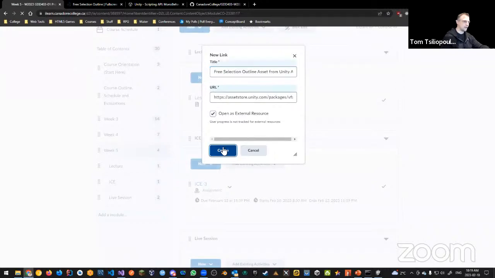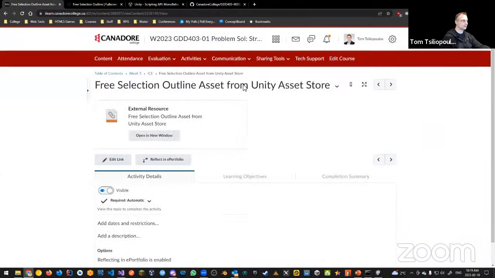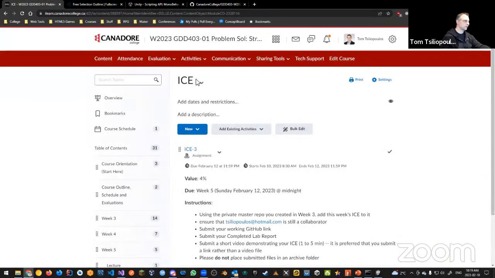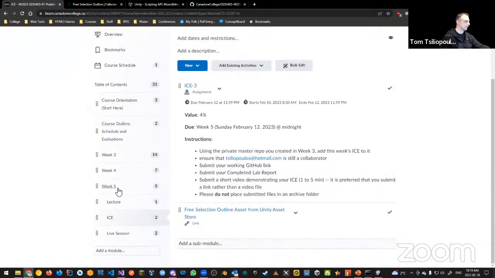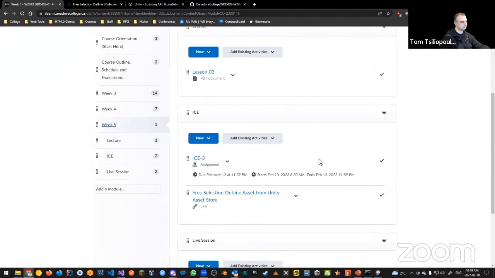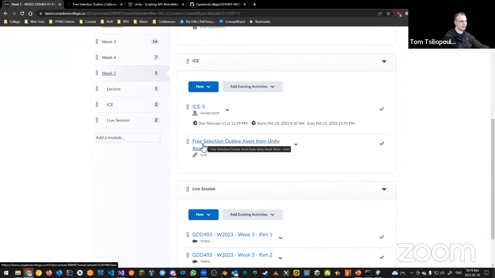Okay, so that way we know what it is. And that's going to be in your in-class exercise that would be required for you to try and download. Hopefully this would work for us. Oops, I went to the wrong thing. Here it is. Okay, so there's the free selection outline asset from Unity.